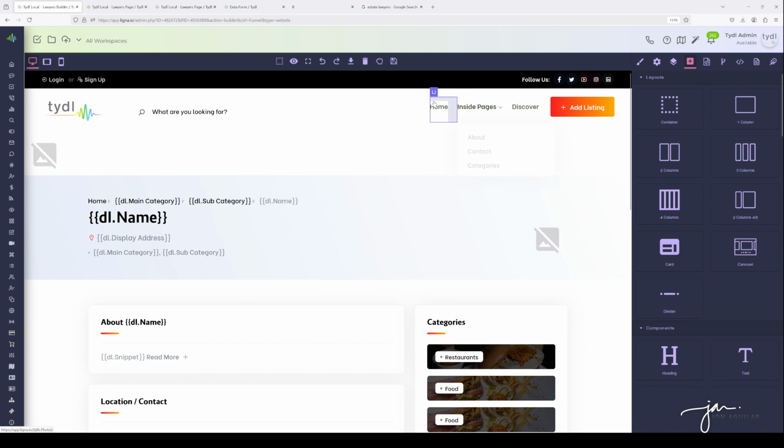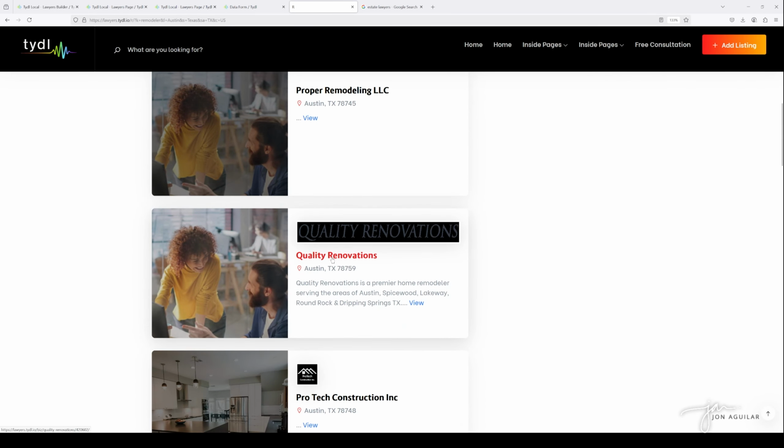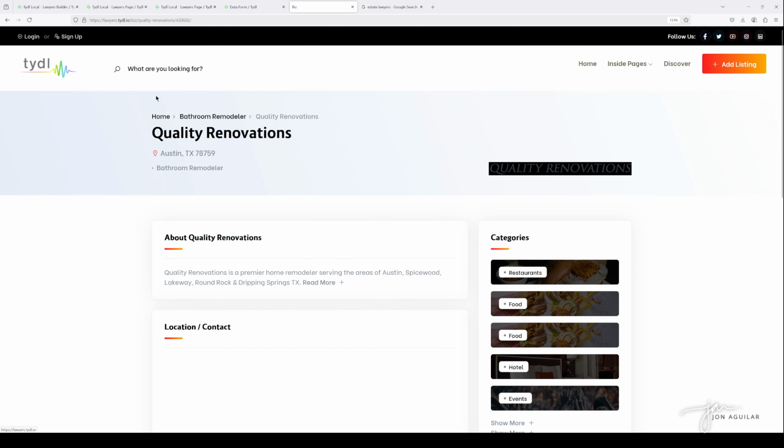That's because there's a different navigation. So you'll notice on the results page or on the profile page, there's a different navigation. It's a light theme, so it doesn't have a transparent background. There's no banner. The reason for that, let me go to one that actually has an image.